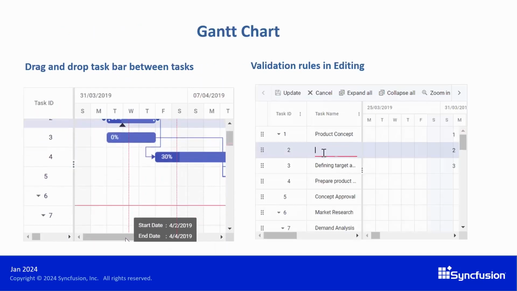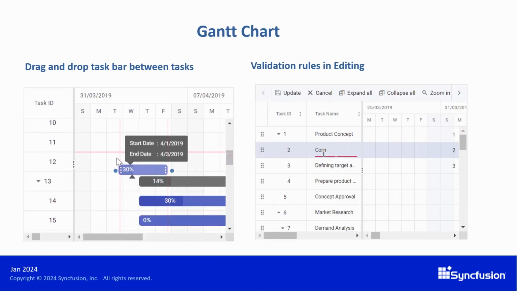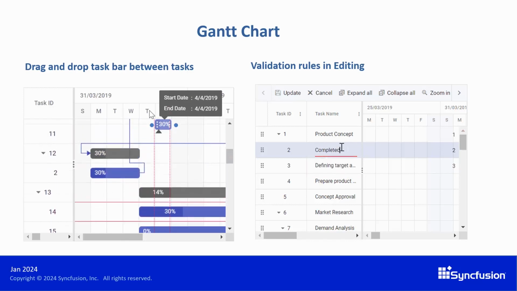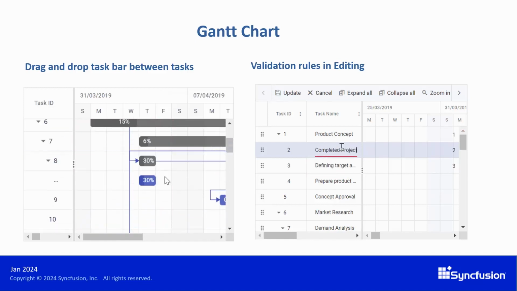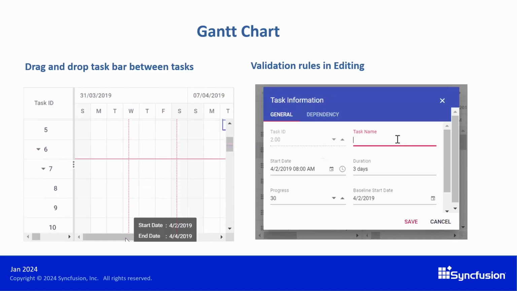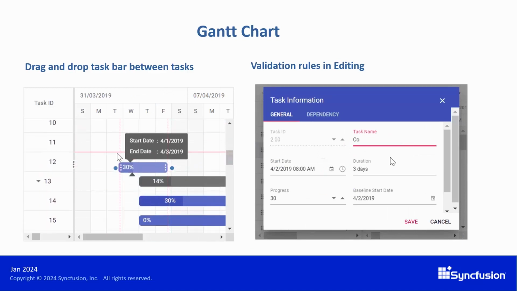The next update is on the Gantt chart. We have provided support to drag and drop the taskbars between tasks. Now, the validation is enabled in the Gantt chart editing. It checks the data validity and displays the error messages before the data is saved.